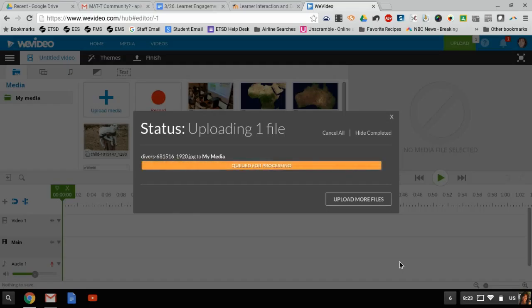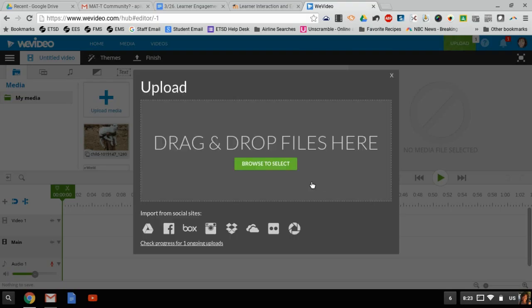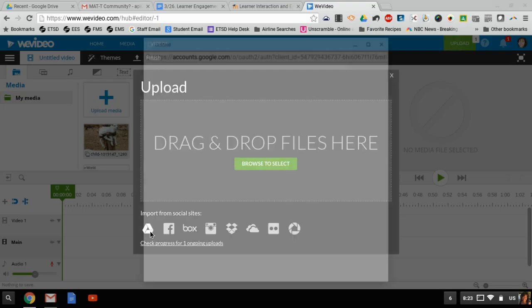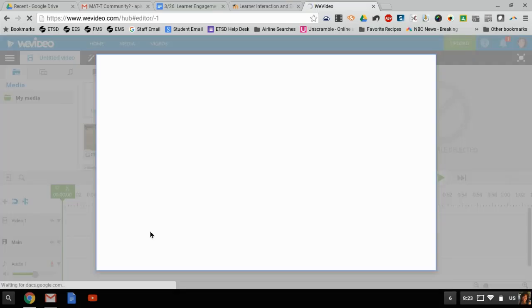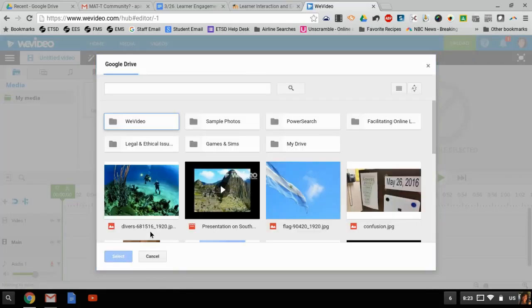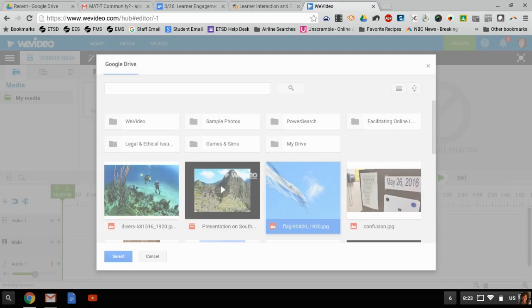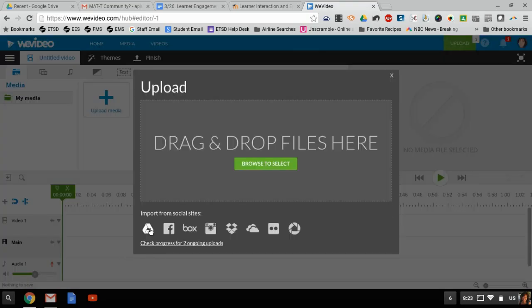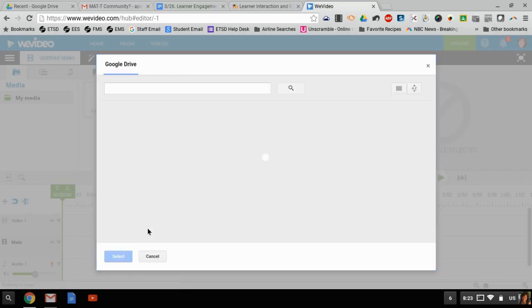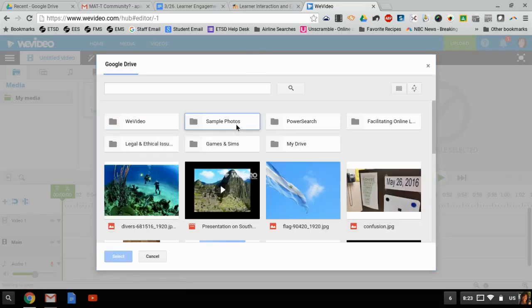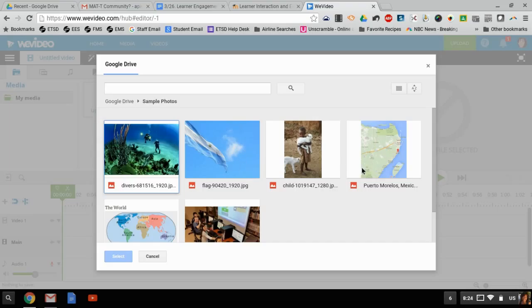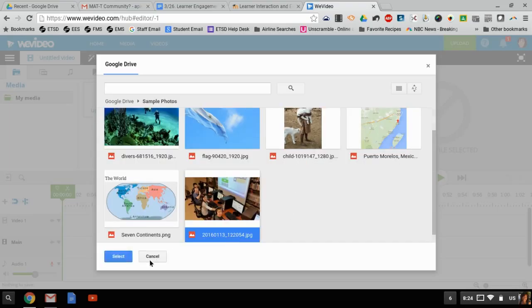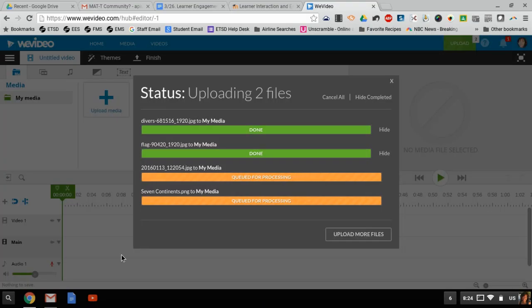It turns green when it's ready, and then you can upload some more files, and maybe this time I'll go to my Google Drive and grab some photographs there. So perhaps, let's see, this one of the Argentinian flag, or maybe I'll go back to my Google Drive and grab a photo from my sample photos folder right here, and I can capture pictures of some students, and maybe I can also choose my image of the world map. So once they've all uploaded, it turns green and I can exit out.